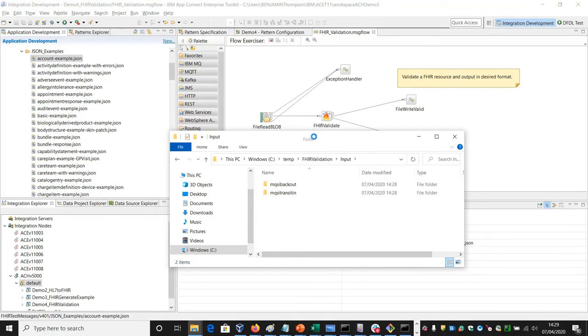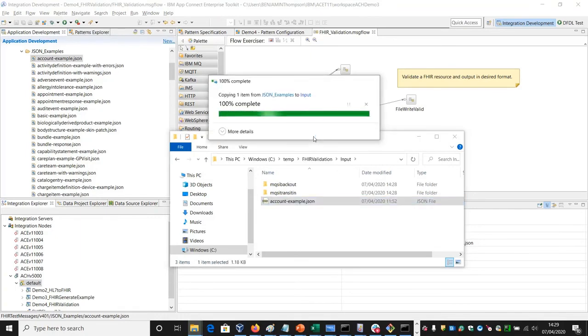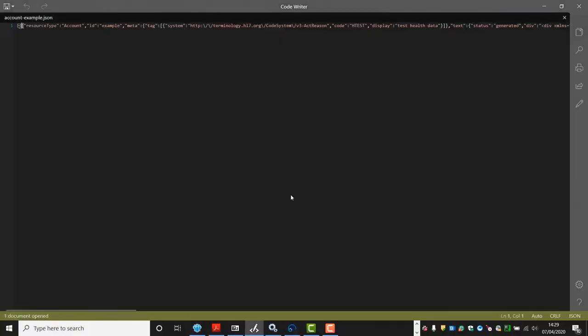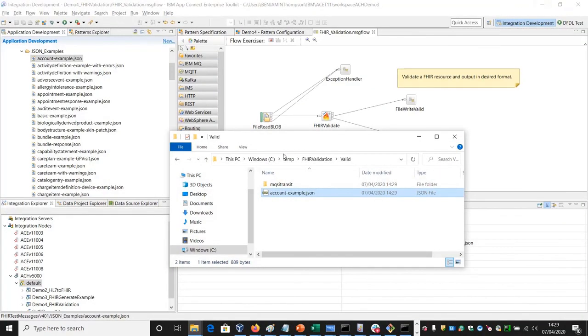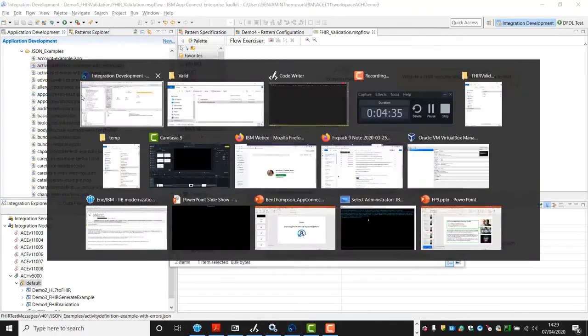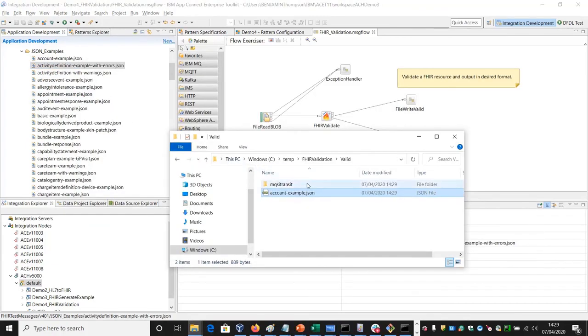And I think this one's a success one, so we should expect this to succeed and come out down into the valid folder. So within FHIR validation, if we go into valid, we can see that the JSON has just been passed through there successfully. So that's as you might expect, same JSON output that we got as input, it's just been validated. And then if we pick one that's got an example with errors, we should see that that's treated slightly differently. We should see that we then get some feedback about what those errors are.